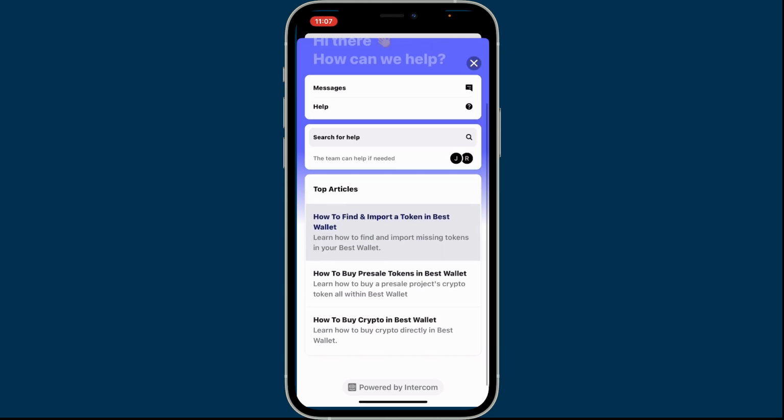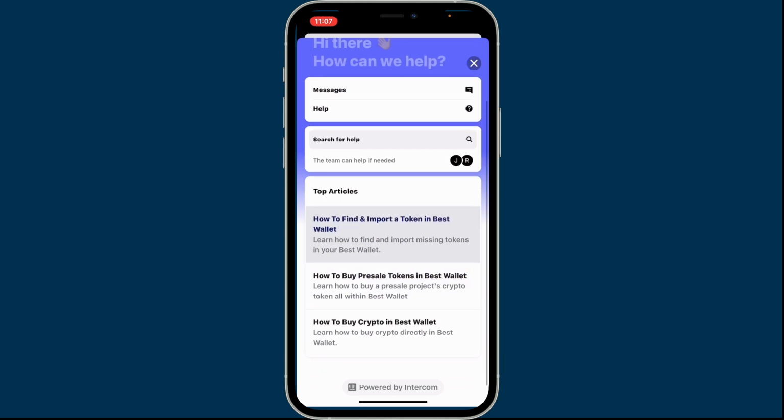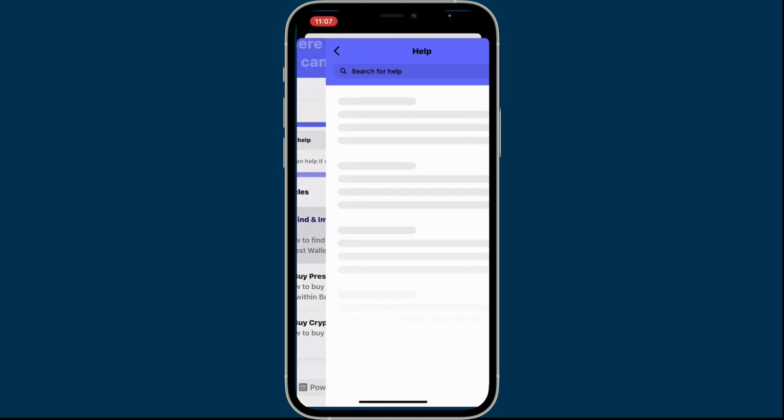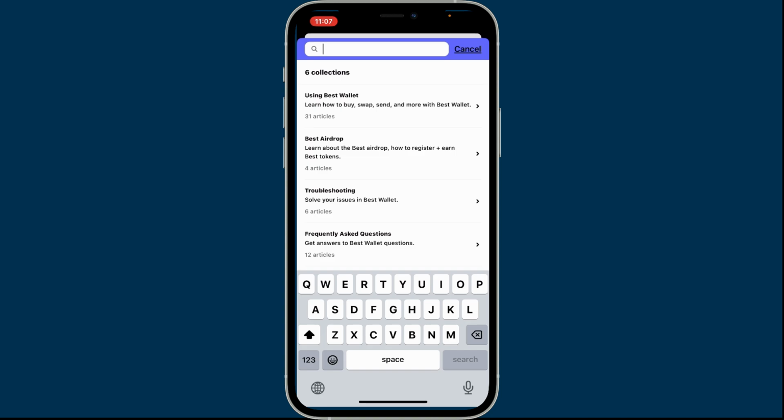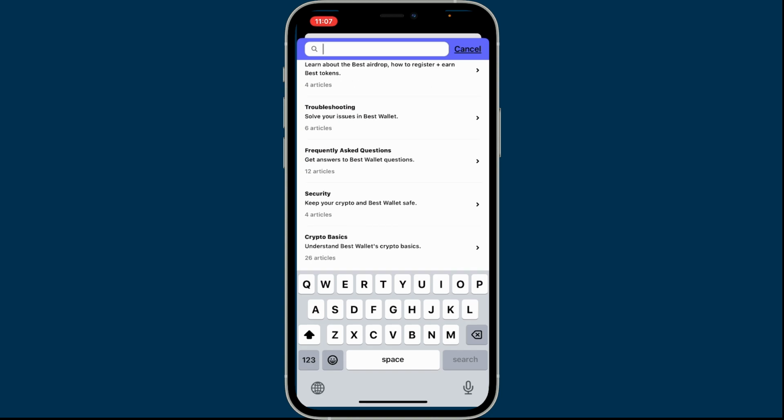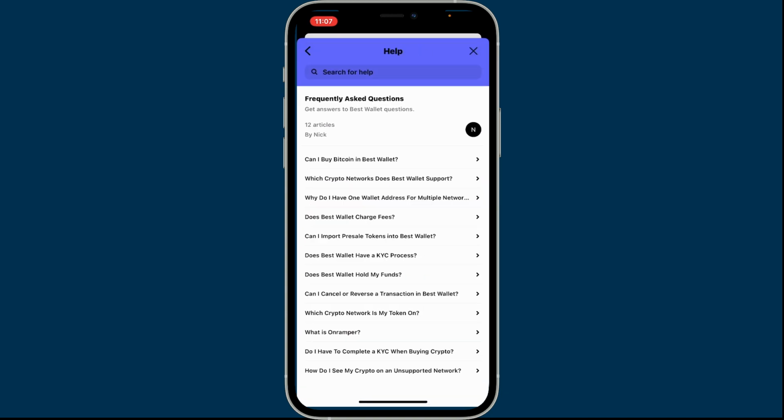Now, you will be able to see top articles displayed on the screen. Search for any topic that you need help with using the search box. You can also go ahead and open up the FAQ or Frequently Asked Questions section, and there you will be able to see the answers to Best Wallet questions that have been asked by others.